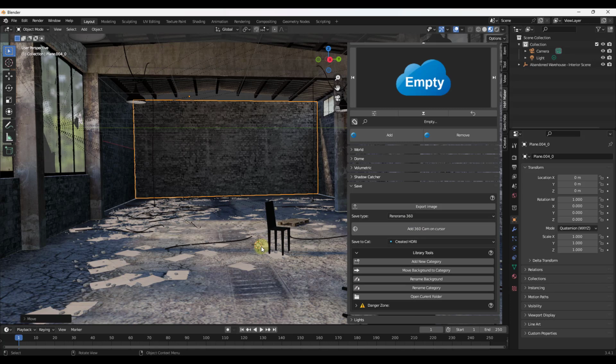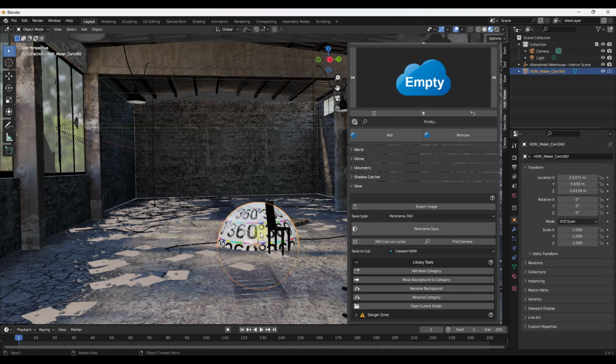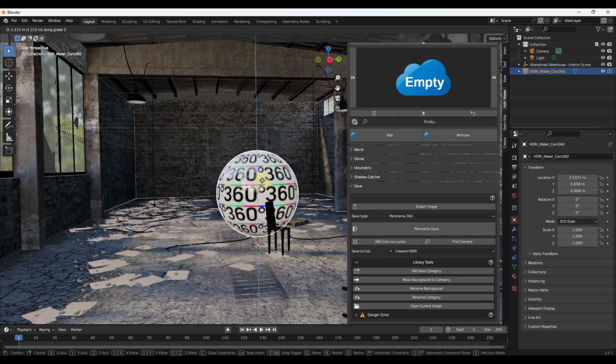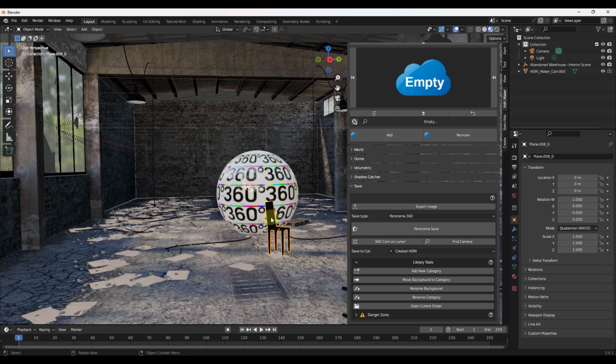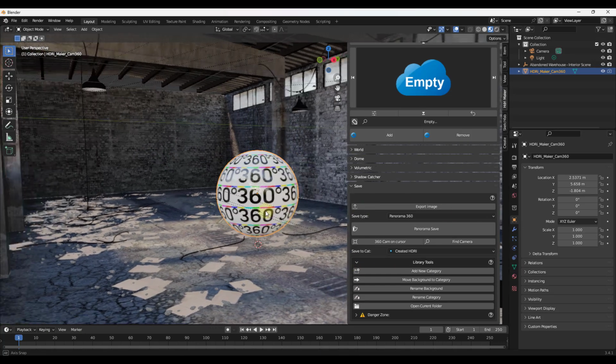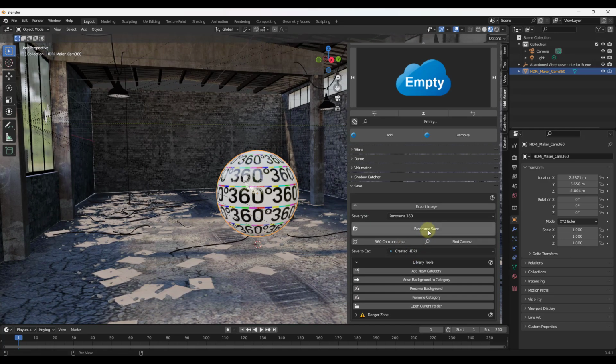And so what I want to do is I want to place my 3D cursor right here. So I'm just going to hold shift and do a right click, but then I'm going to click on add 360 cam on cursor. I'm going to move that up a little bit because it's basically going to use this as a 360-degree camera. I'm going to go ahead and delete out the C, but this is going to create an HDRI based on this location.